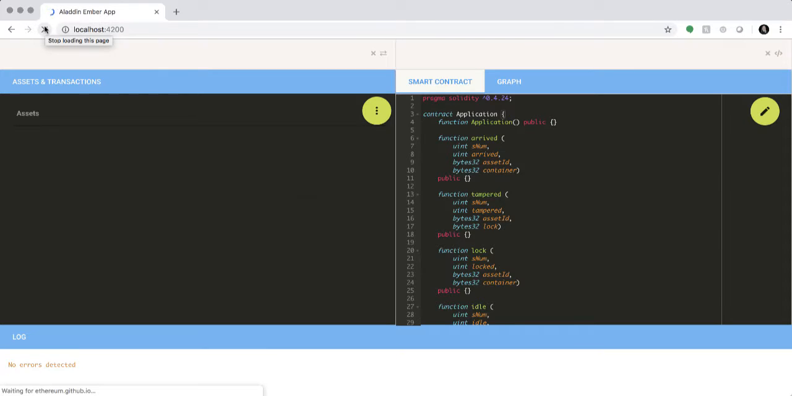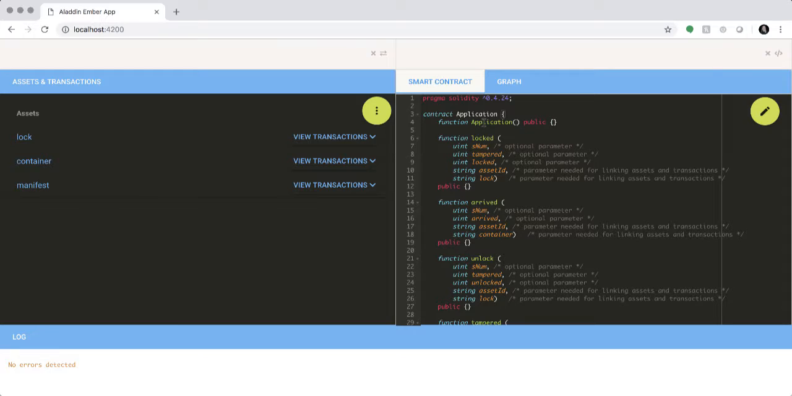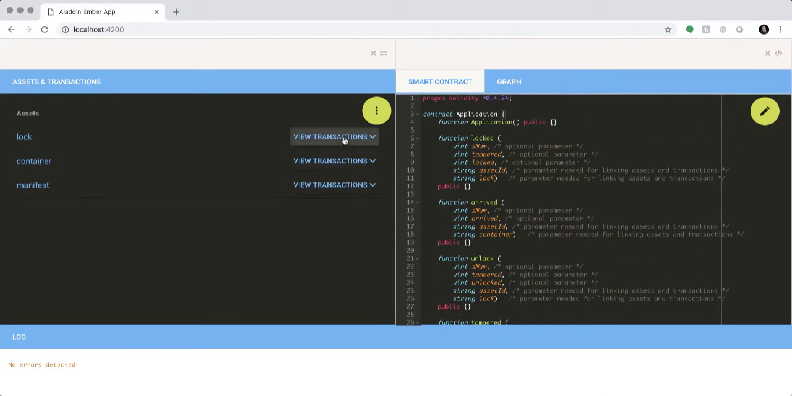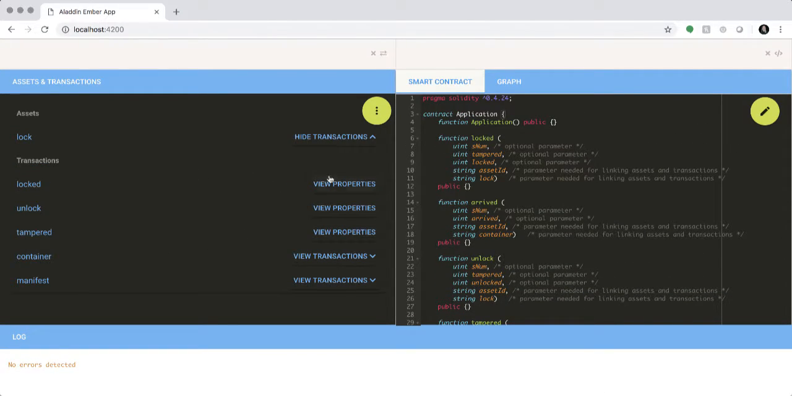track containers. And you can see that in this example, we have 3 different assets. We have a container, we have a lock that is attached to a container, and we have a manifest that defines what's in the container. And this is a much more complicated smart contract, which is generated automatically based on the properties that we set for each of these assets on this side.